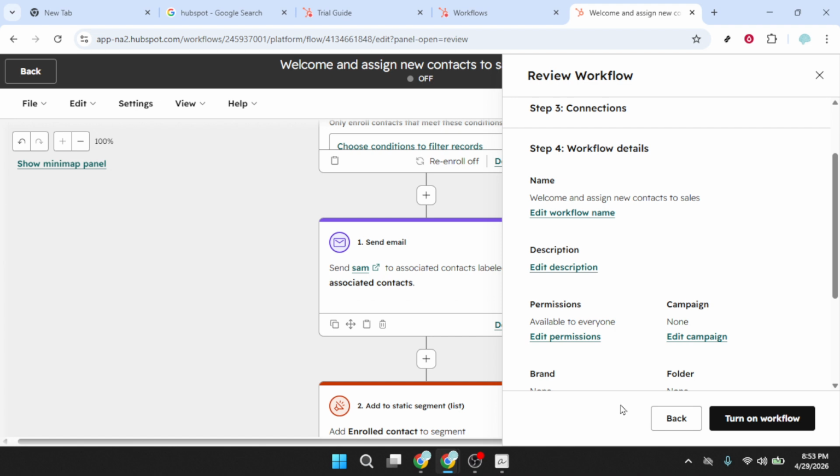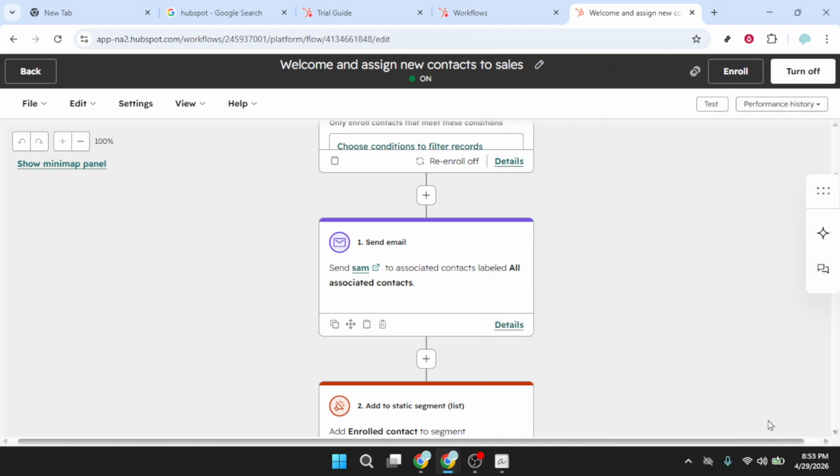Next, click Turn on Workflow. You may see a confirmation prompt. Read it carefully, then confirm to activate. After a moment, the workflow status will switch to On.